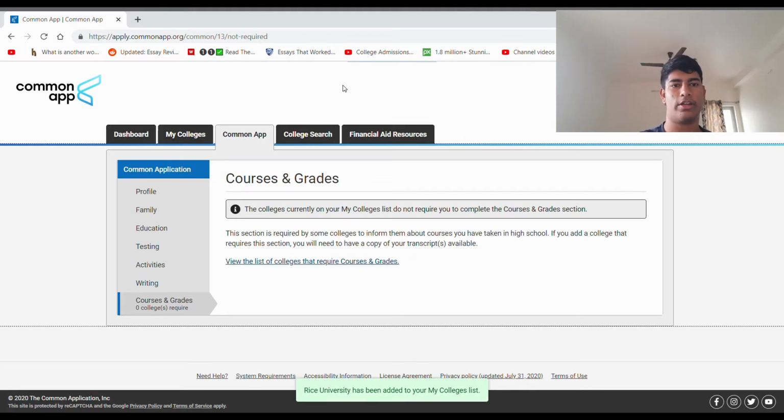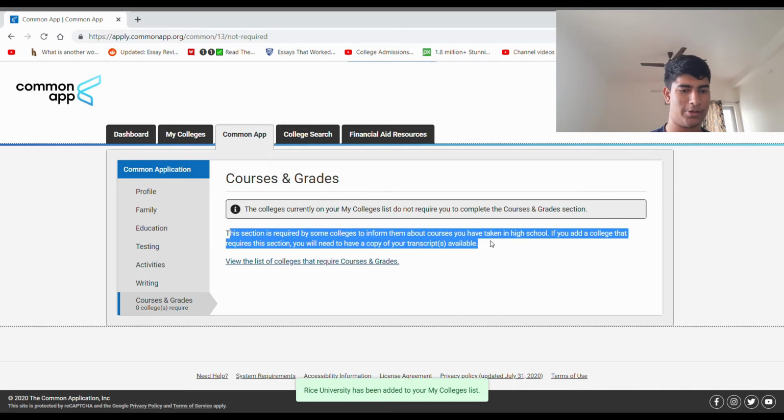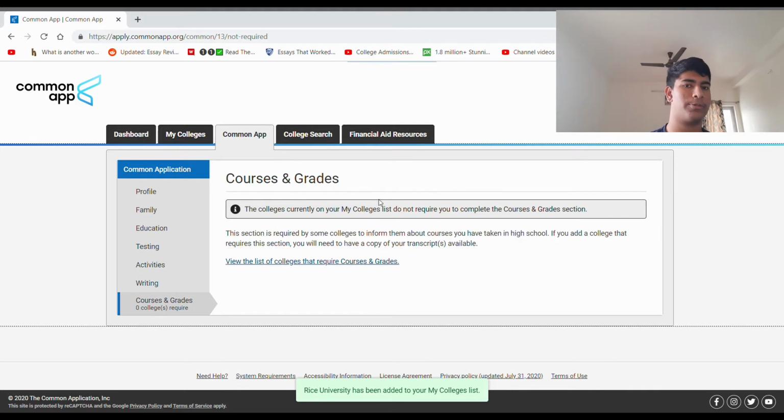So courses and grades. This is where you would inform the college of the courses and grades you got in your high school: 9th, 10th, 11th. Not all colleges require this. Like, the 3 colleges I'm applying to do not require the courses and grades section. They need your transcript from your counselor though. So they don't want you to self-report. They just want to see the transcript.